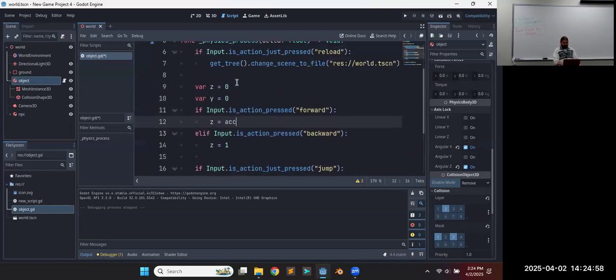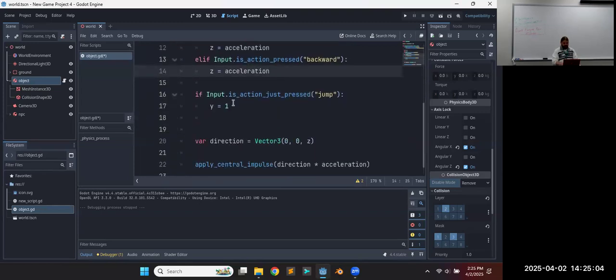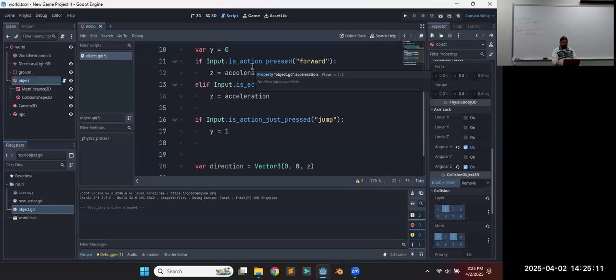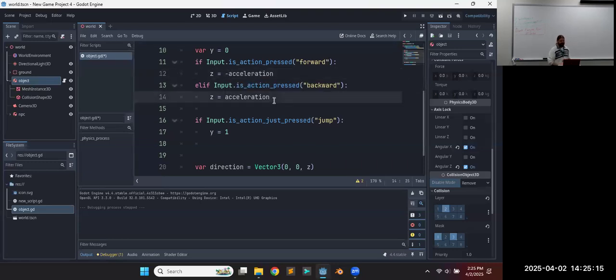So I'm going to do that actually. And then we don't need to multiply down here. So slight change in the code. But see how one of those should be negative. Forward would be negative acceleration and backward would be positive acceleration, which is just the direction we're going in.